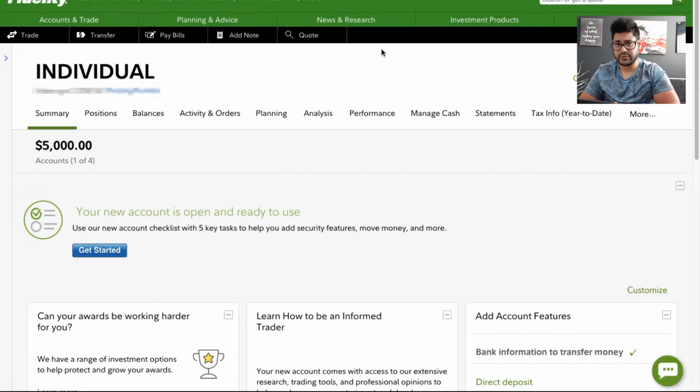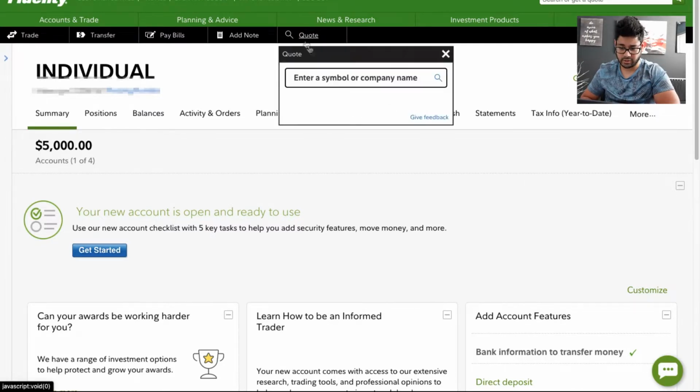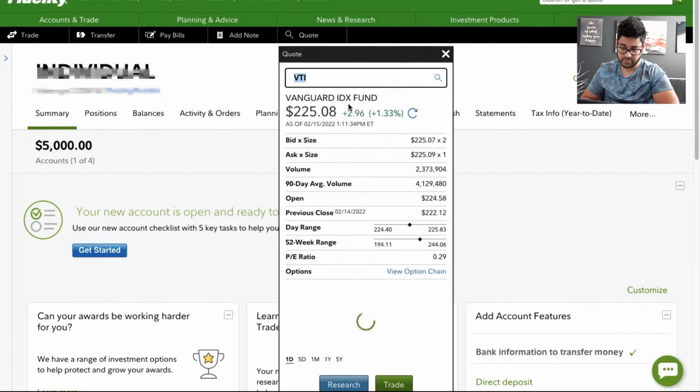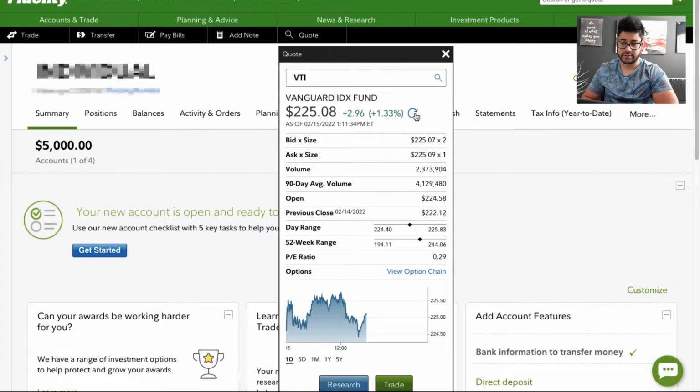So if we head over to Fidelity, and I'm logged into my brokerage account here, as you can see. If you head over to where it says quote and click on quote and type in any ticker you want, whatever stock you want to buy. In my case, I'm going to be looking at the Vanguard Total Market Index, which is VTI. So I'm going to type in that ticker symbol here, and it'll show me what the current market price is. The current market price is about $225.08, and you could always click the refresh button to get the latest quote.